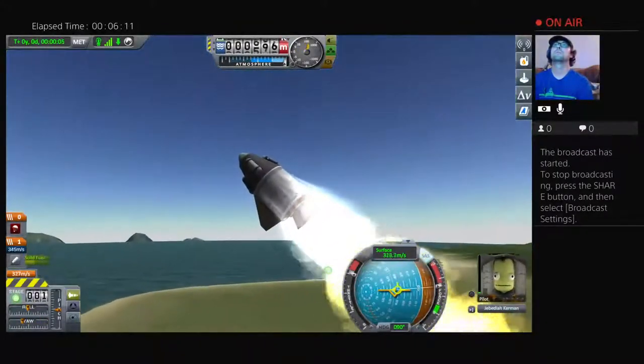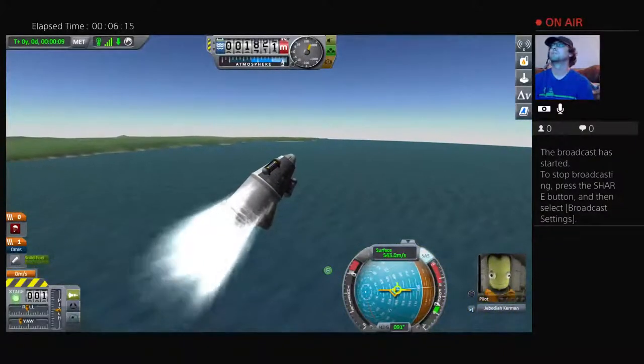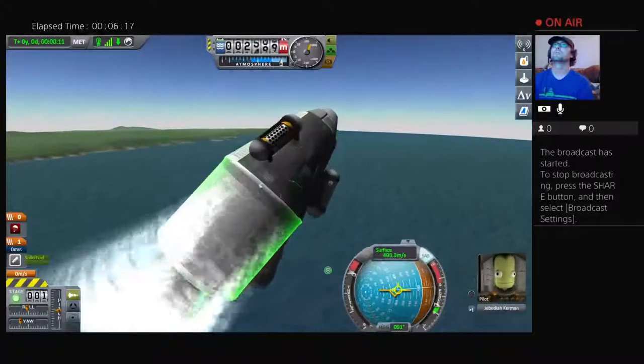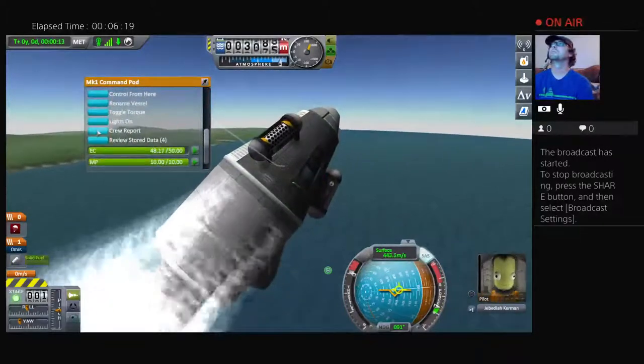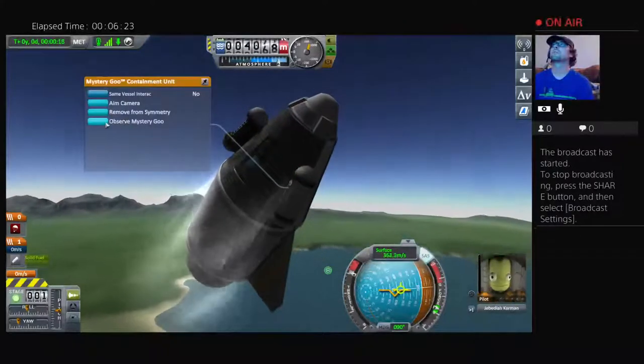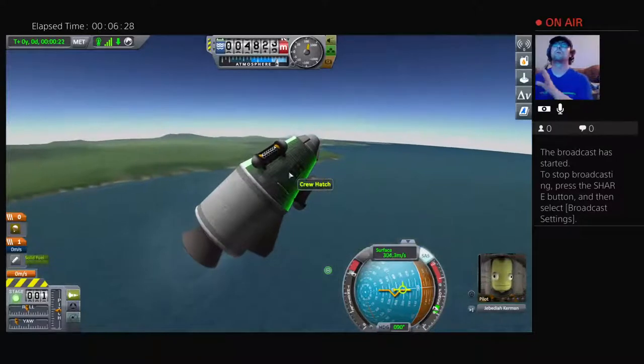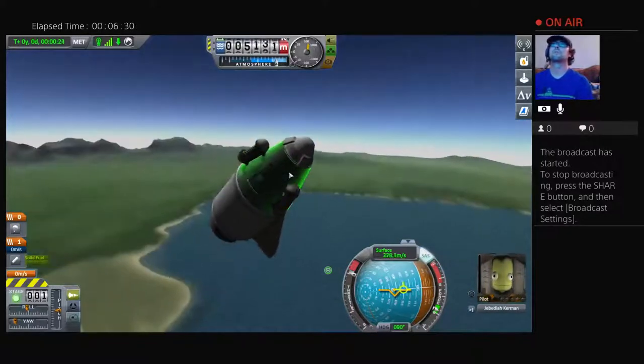There we go. Good launch. Let's grab a crew report while it's still working its velocity down. Grab that science, and the mystery goo science. All the parts survived that somehow, that's good.